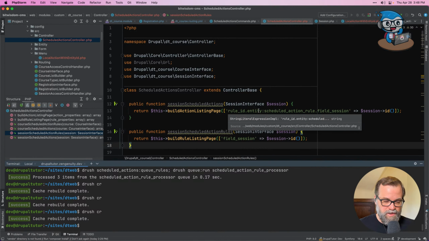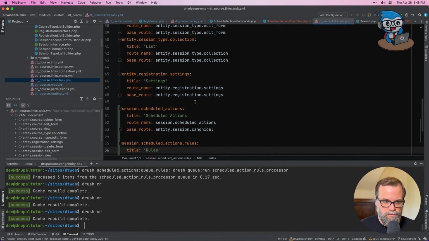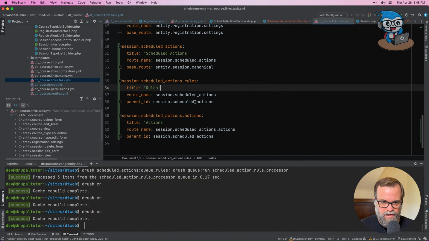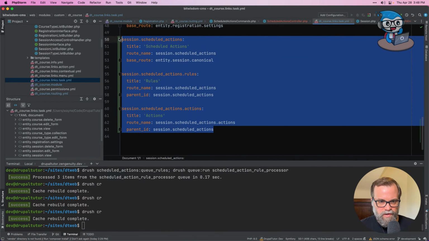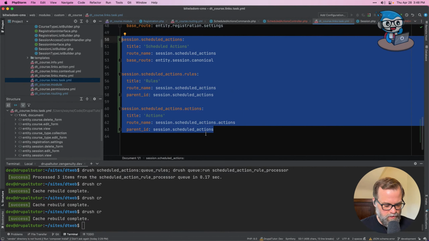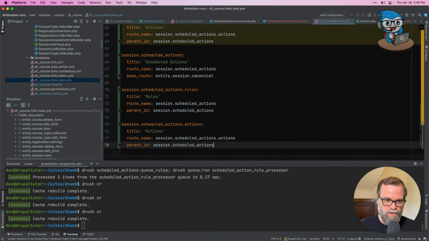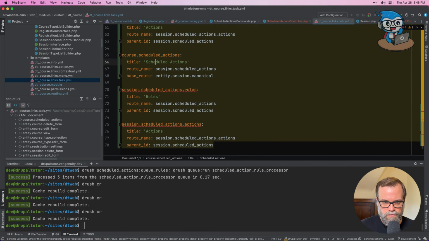What we should do now is add the tabs to the course page. So let's go to the DT course links task YAML file. And these 3 are what create the main tab and the 2 sub tabs. We want that same thing for courses. So we can just copy that same approach. Course. And this goes on entity course, canonical course.